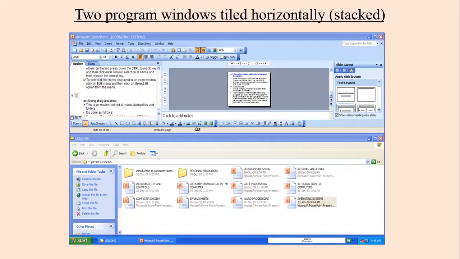So this is an example of how to tile windows horizontally. You can see that we have several windows open. One of them is Microsoft PowerPoint operating systems, and we have another one called Lessons.